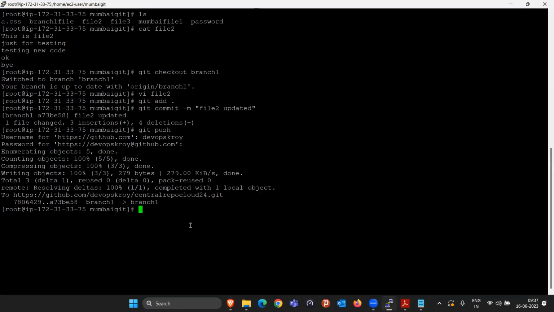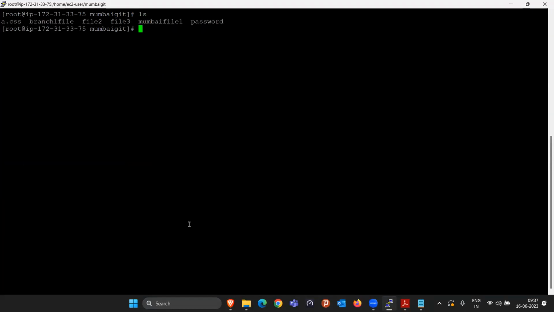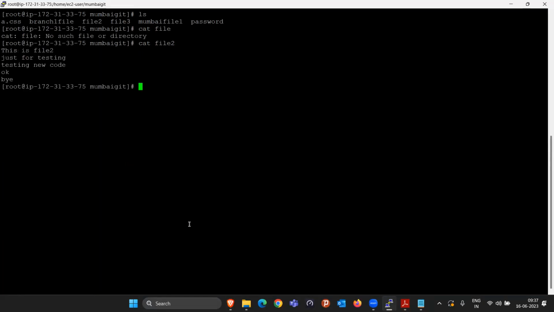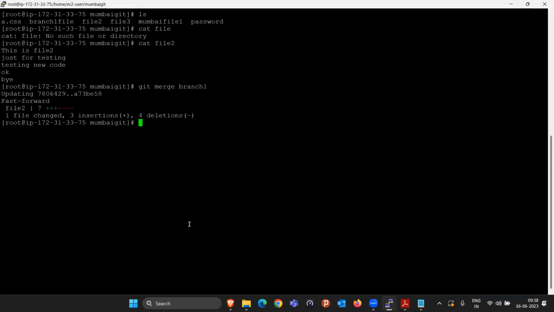So that's why when somebody, like the manager, checks out to the master branch, clear it all. So we are in the master branch. If I try to read file 2, this is the content. But as soon as I merge this, Git, I want to merge branch 1, it will show some error. What happened?